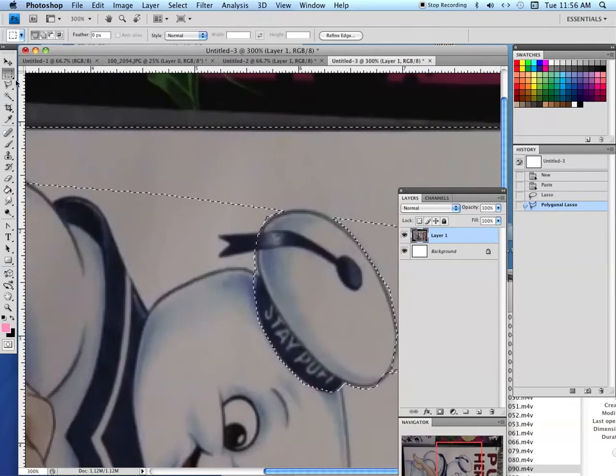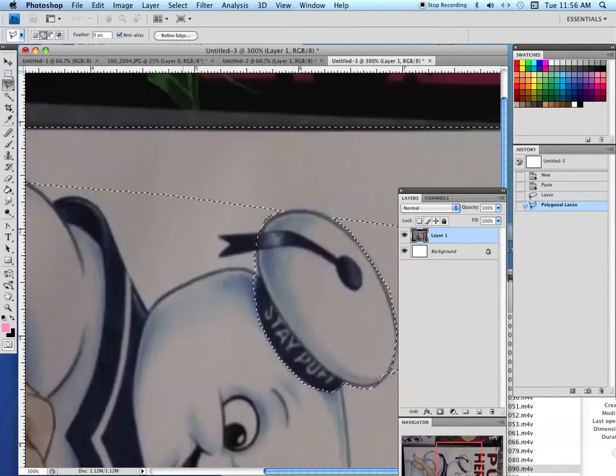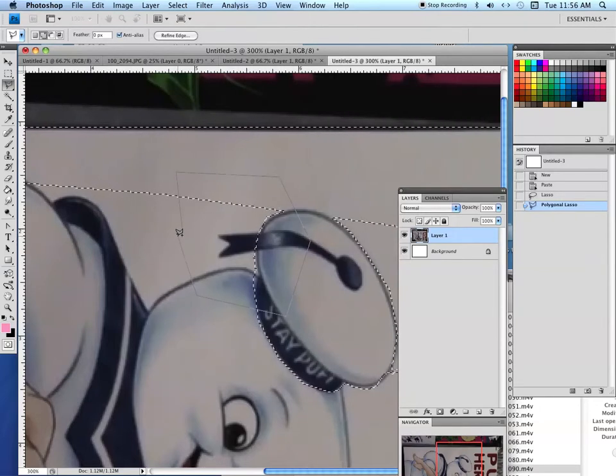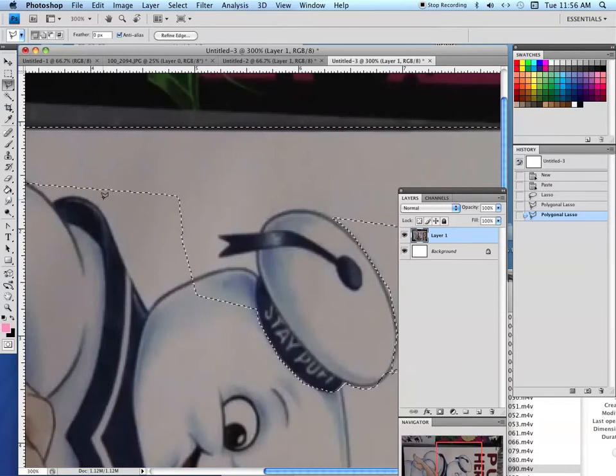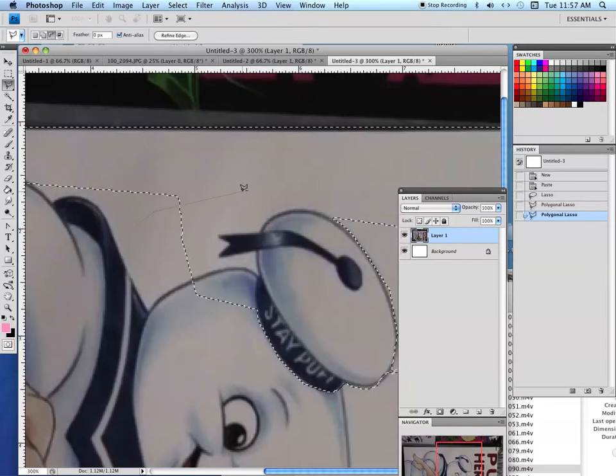I have to get the poly lasso tool. This means wherever we click, it is now going to add that selection or add that area to our selected area. If we hold down the Option key, we see that we have a little minus sign, which now will take away whatever area we selected.